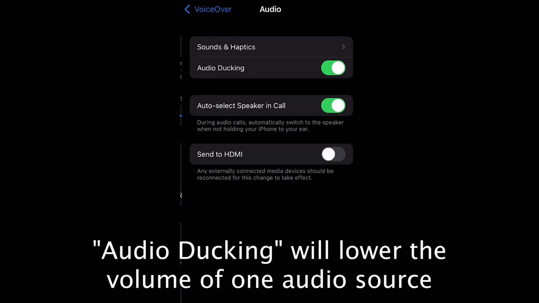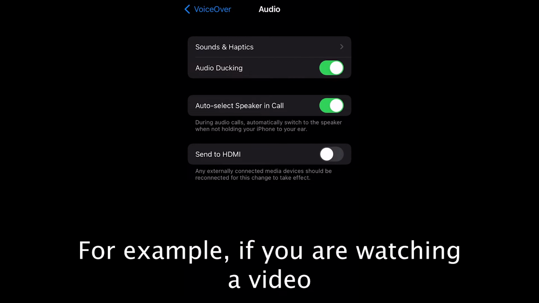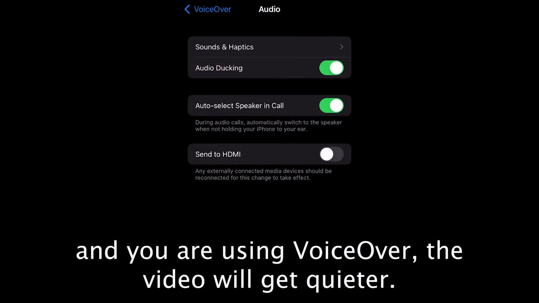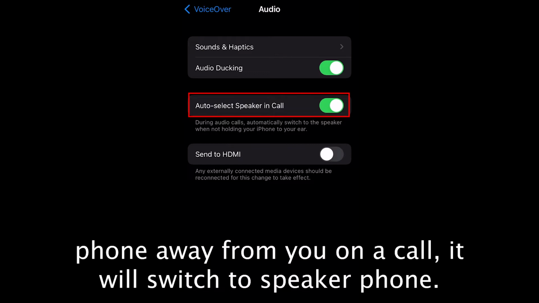Audio ducking will lower the volume of one audio source when another source is playing. For example, if you are watching a video and you use VoiceOver, the video will get quieter. Auto-select speaker and call will make it so that if you move your phone away from you while on a call, it will automatically switch to speakerphone.